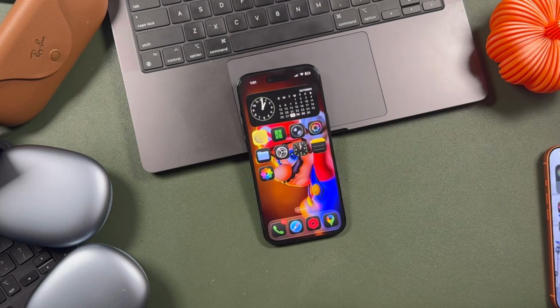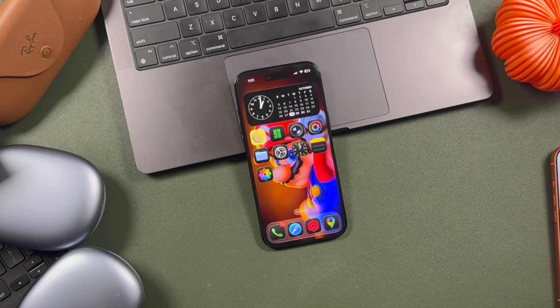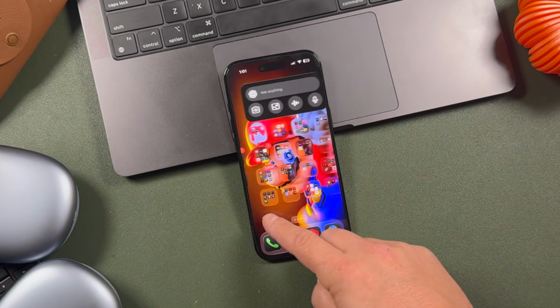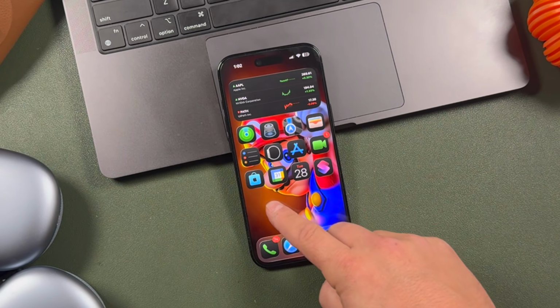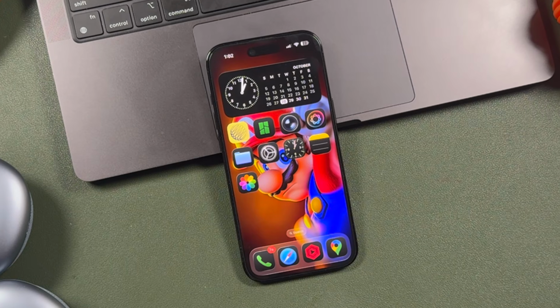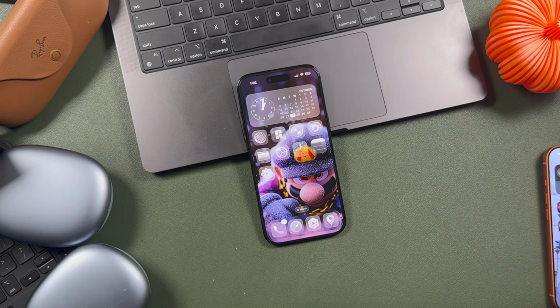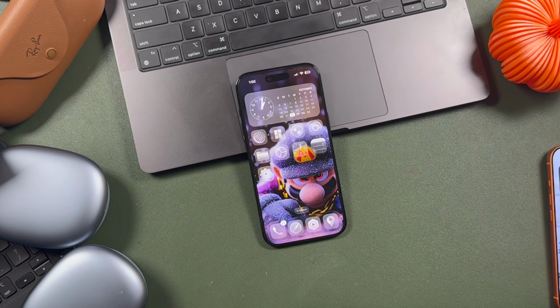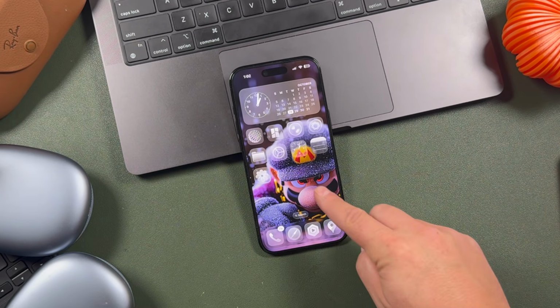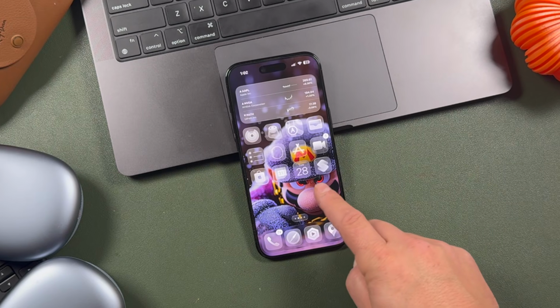But that's how you customize the iPhone 17 home screen with widgets, icons, wallpapers, and layouts across the iPhone 17, 17 Air, 17 Pro, and 17 Pro Max. Again, I was running iOS 26 in this video. Should work very similar to iOS 18. You just won't have Liquid Glass. But pretty much everything I showed you should be the same steps. So even if you have an older iPhone or older OS, you should be good to go.